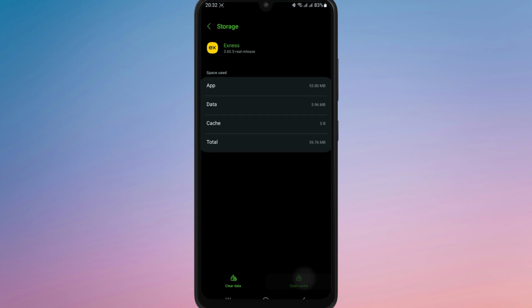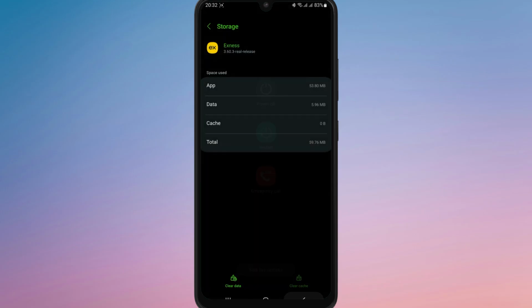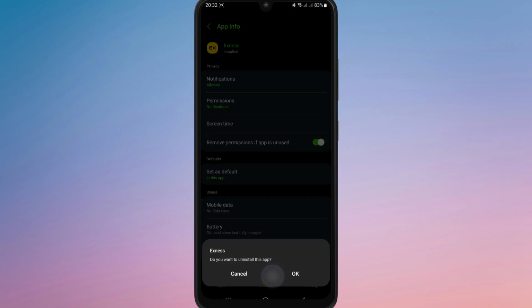Another helpful step is to restart your device, as this can fix minor software glitches that may be affecting the app. If the problem persists, uninstall and reinstall the Exness app. This ensures you have a fresh installation with no corrupted files.